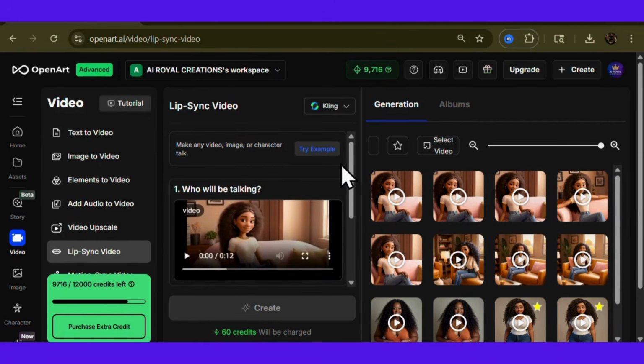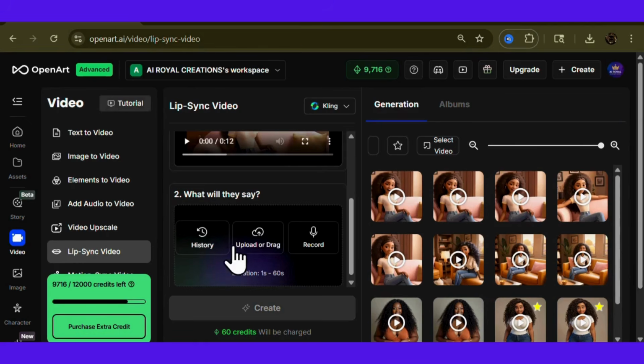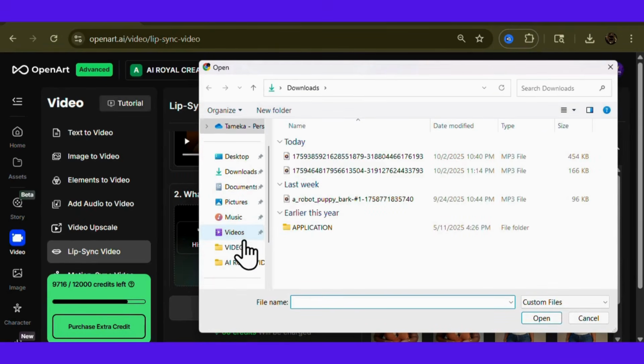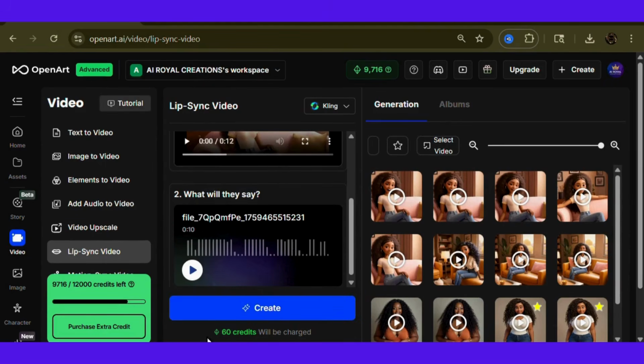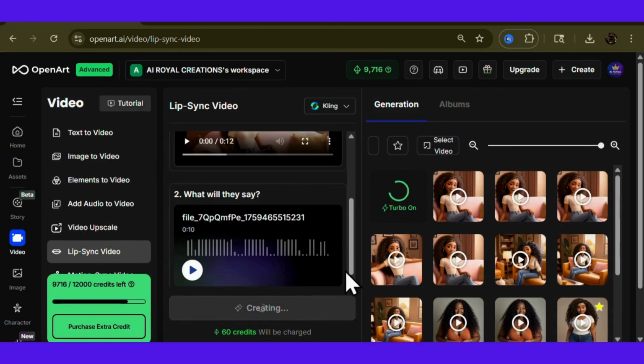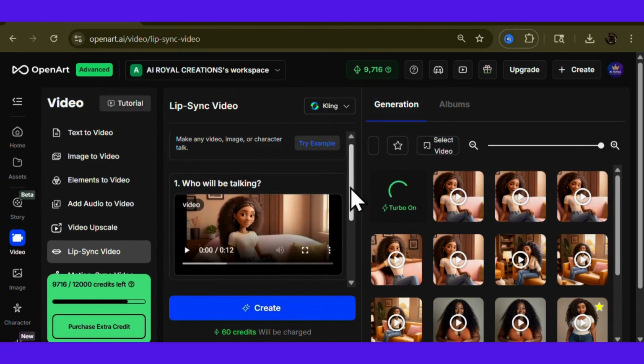Then for the What Will They Say section, we're going to go to upload and grab the audio we made in MiniMax. They do have the option to grab audio you made in OpenArt or record and use your own voice. This option takes 60 credits. Hit generate. And as always, I'll fast forward through this. This took around 5 minutes to generate.